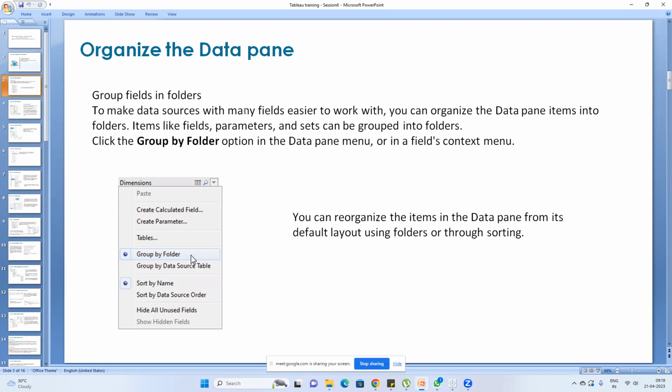To make data sources with many fields easier to work with, in our sample data we have only 10 or 20 columns, but in real-time data, we might end up having 100 to 300 columns. In such cases, we group the fields in such a way that it's easy to take the columns from the data. So we need to organize the data pane items into folders. Fields are nothing but dimensions or measures coming from the data source.